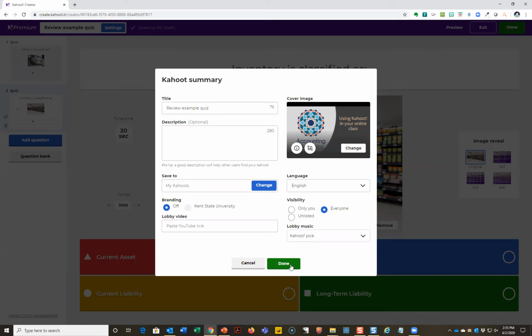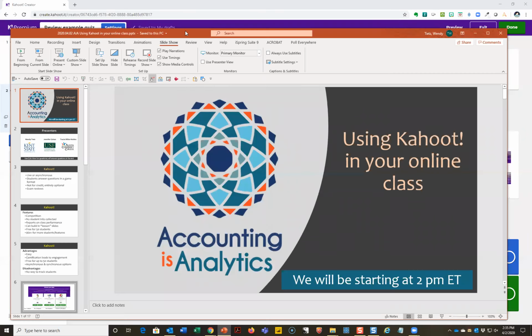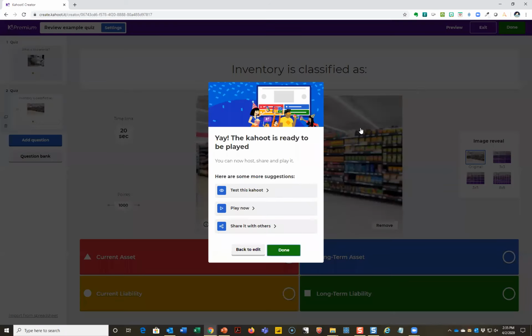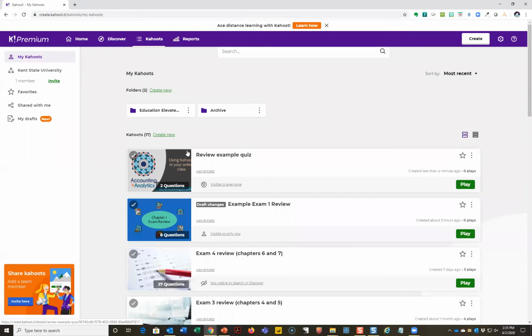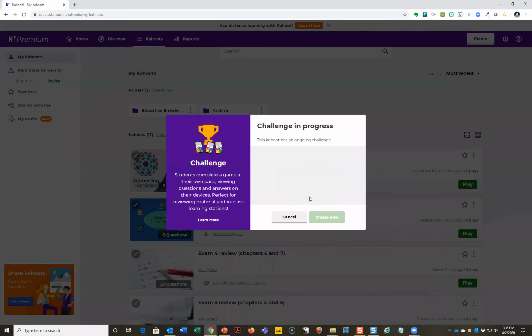Okay, before you move on, can you talk a little bit about asynchronous polling? Specifically, when you set that up, how does that get set up differently? For example, how do you set the deadline for asynchronous polling? Okay, well, let's do it with this one. We have a review example quiz we just made. If I hit play, we have a choice of teach, which is synchronous, or assign, which is asynchronous. So I'm going to click assign.